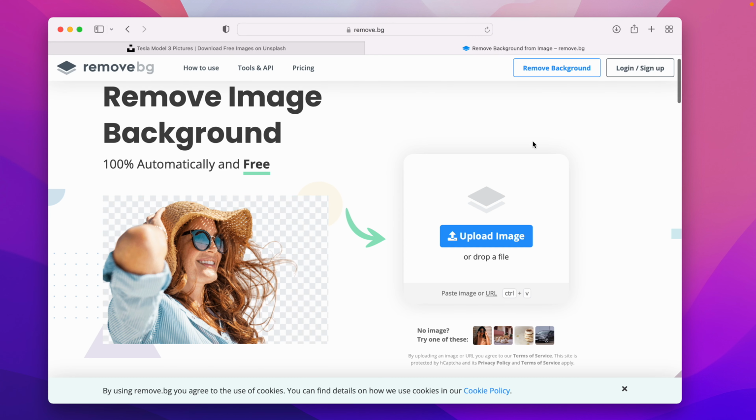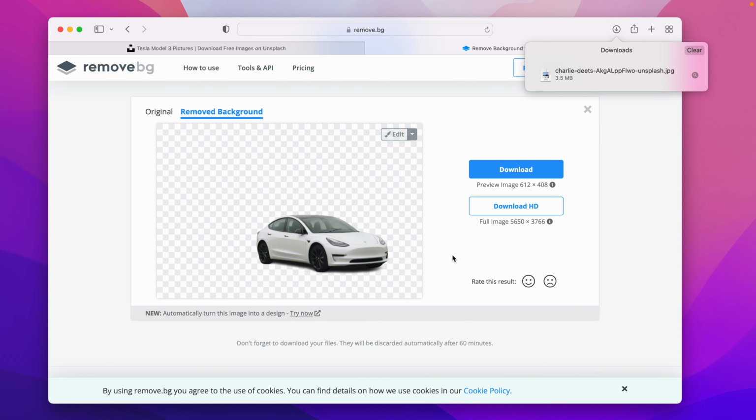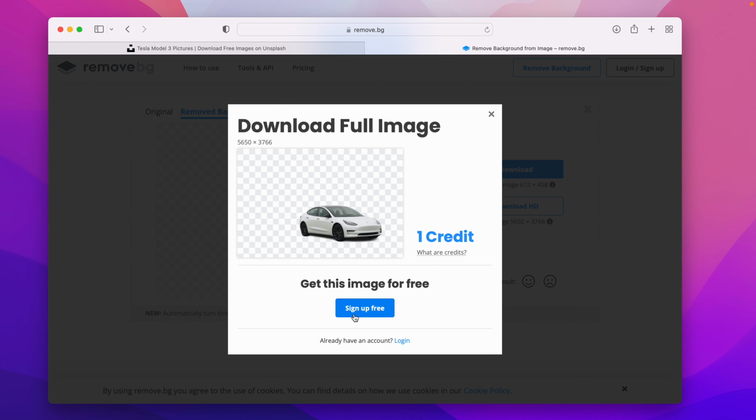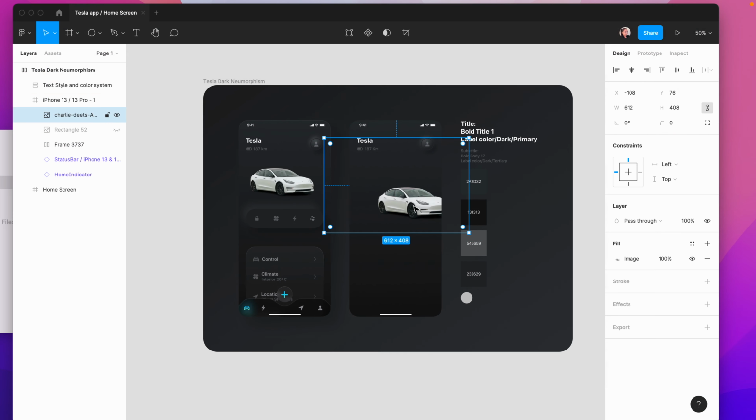So let's go there and drag the image directly to the rectangle. Boom. That's it. It takes only 1 second. We don't see anything, only the car. And then just download the image. But I will download in HD. Yeah, you can sign up for free, or you could just copy the image and paste it on your Figma. You can just drop and drag right there.